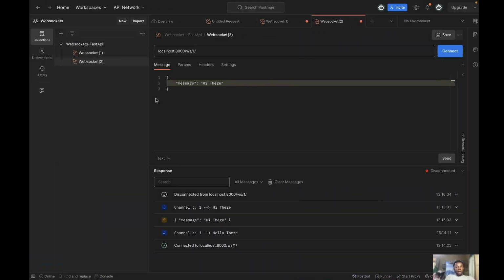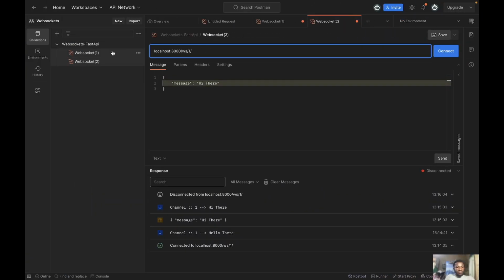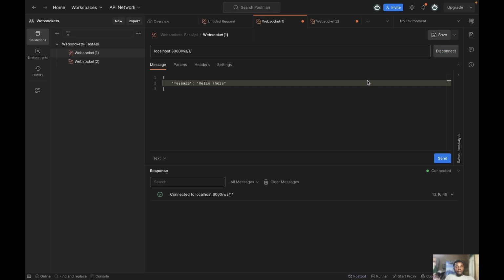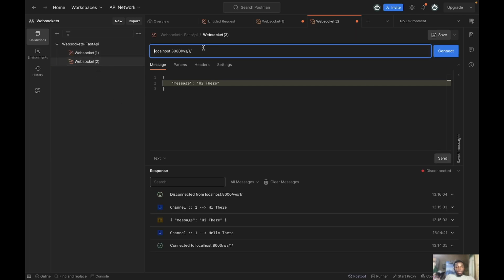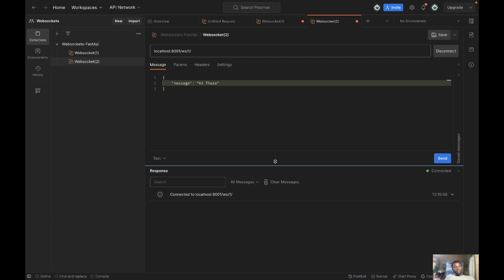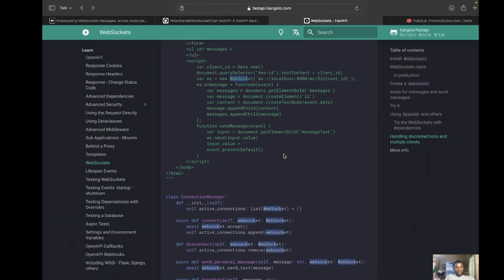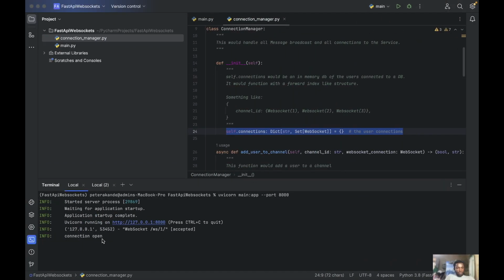So now let the first WebSocket connect to port 8000. Let's just clear all these messages and connect. All right, we have connected to this application. Let's now connect to the separate application that is running on port 8001. So let's just connect to this application. All right, we have connected now. And as you can see from the console here, we connected successfully.